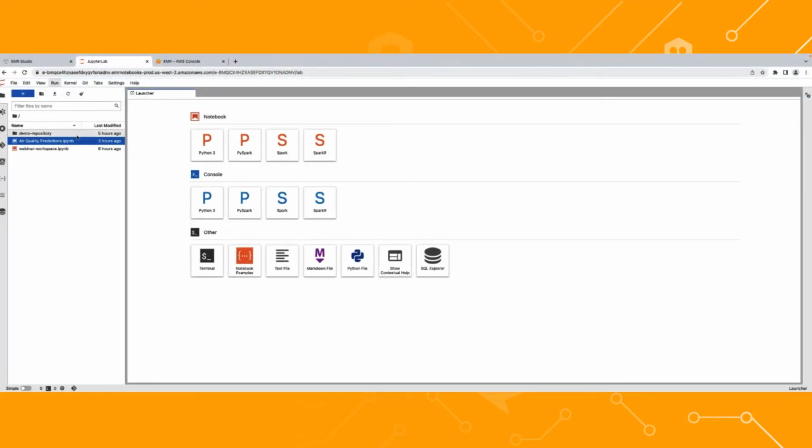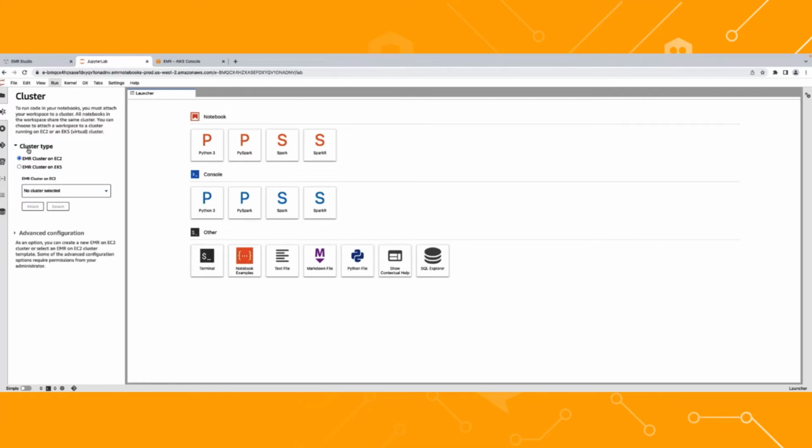So we are on the home page of JupyterHub. First, I will attach my workspace to a cluster. I'll choose the EMR on EC2 cluster option, go to the drop down, select one of the clusters, and click on the attach cluster button, which will attach my workspace to the EMR cluster. So the workspace is successfully attached.